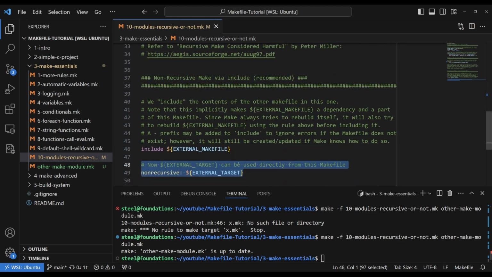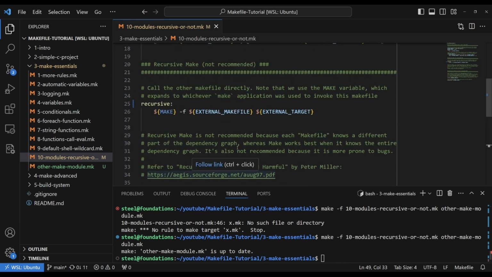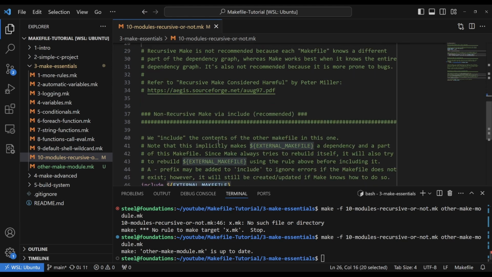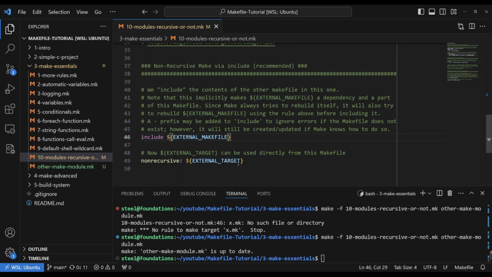Overall, prefer non-recursive make if you can. If you can't, then don't beat yourself up about it. Especially if you don't have control over the other makefile, then it is what it is. But prefer non-recursive make. You can also use includes to include other makefiles, and this may be handwritten makefiles or it may be automatically generated makefiles.